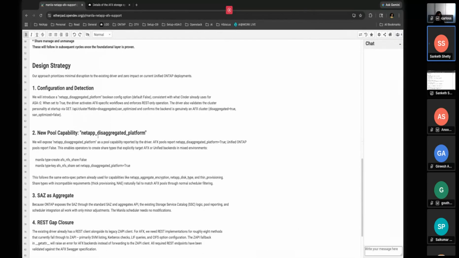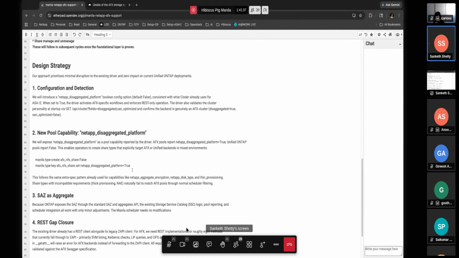From the design point of view, one thing we are planning to bring is a flag called NetApp disaggregated platform. This will help customers to select this platform via the extra spec, where if there is a unified and a disaggregated platform, and they want to specifically use AFX, they can use this capability.